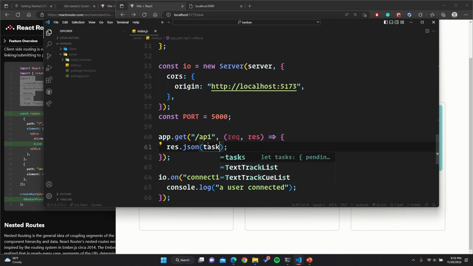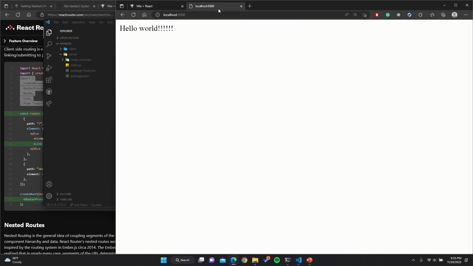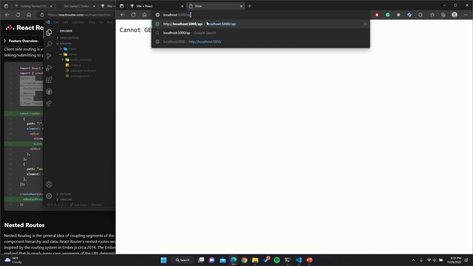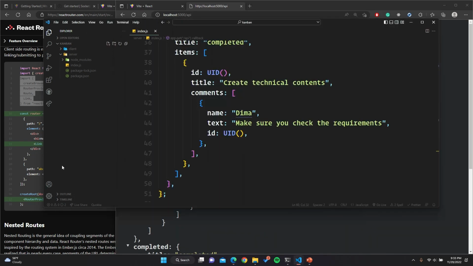And instead of the hello world, now I'm going to just simply send the tasks. I believe it's tasks, I think that's what I called. Okay, so let's go to our 5000 and refresh. Cannot get, because you're not using that path anymore. So we are using slash API. And if I enter, now you can see that all the mock data, we have it.